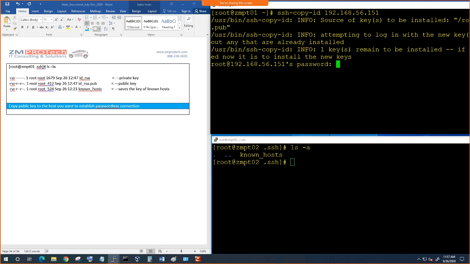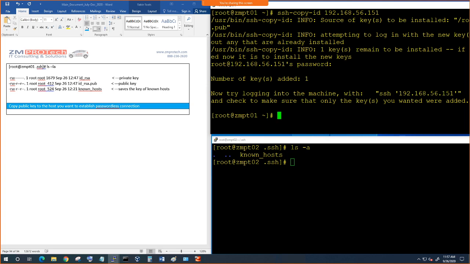With SSH, it needs a password now because the passwordless connection is not established yet. Okay, now it says it added the key. Let's do ls -a. Now it says authorized keys are here. So a file is generated on this side, called authorized_keys. If we're going to do cat, before that let me copy this.